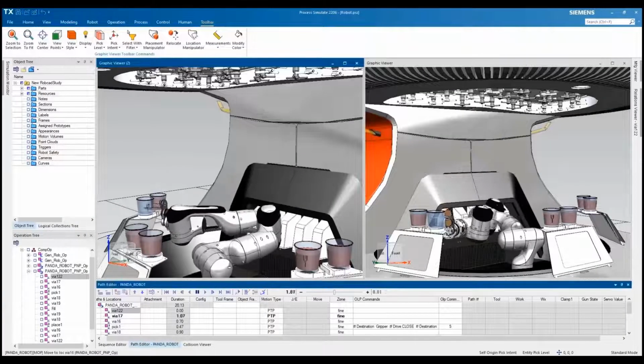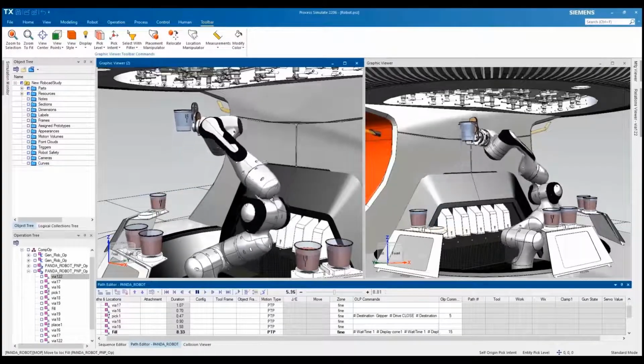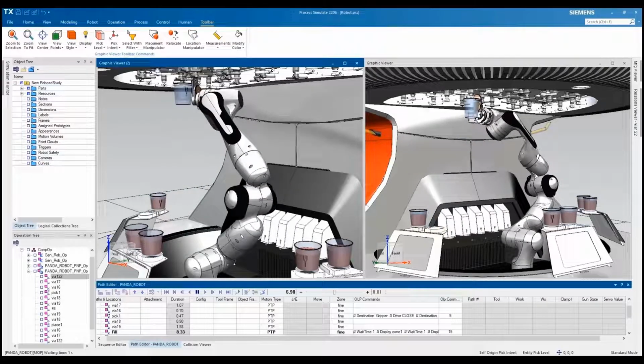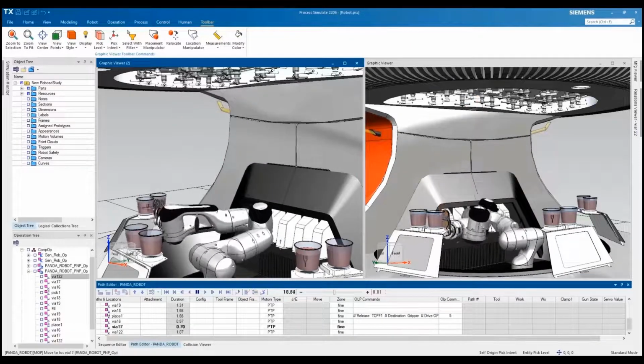Finally, we can simulate the action of the robot and see the exact movement needed to mix our drink of choice. Solid Edge increases productivity by providing even closer interoperability and integration with other solutions in the Xcelerator portfolio from Siemens, such as Process Simulate and NX Mechatronics Concept Designer.